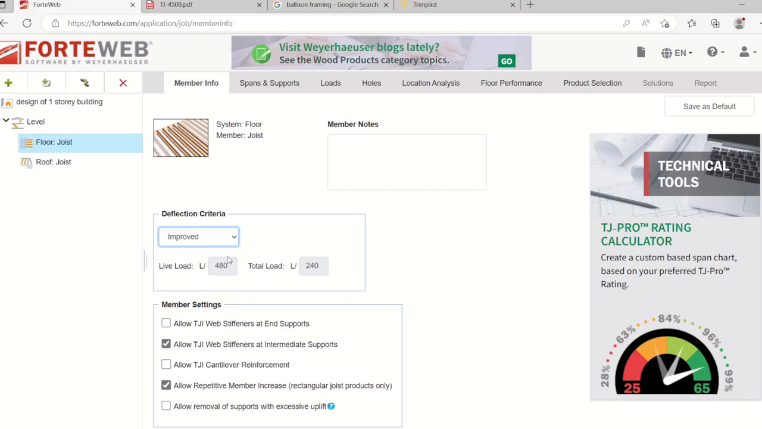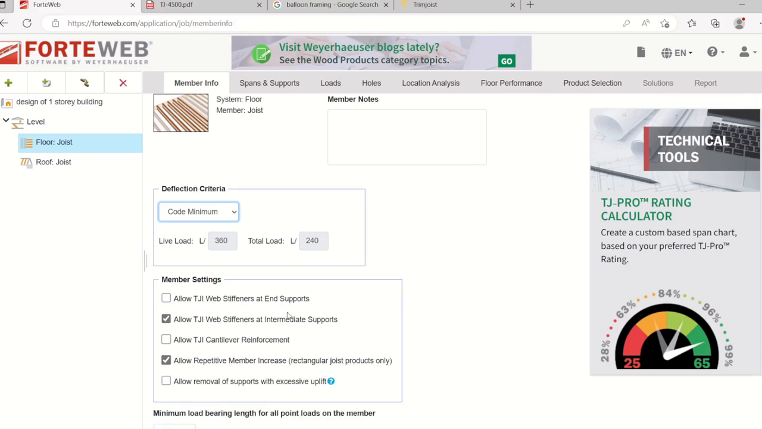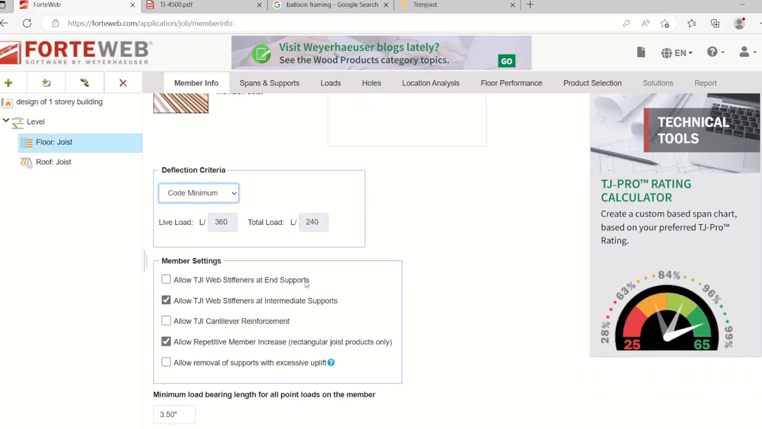So this is critical, for example, if you have a ceiling that is attached directly to the underside of the joist, and it doesn't have much tolerance with regards to deflection. Then you can increase that criteria so that you will not exceed the allowable deflection for your drywall or something like that. But if you have a T-bar ceiling, a suspended ceiling, then you don't need that. You just select the code minimum, because even if the joist deflects, you still have that clearance between the underside of the joist and the T-bar ceiling. And then this one here is allow TGI member seatings, allow TGI wing stiffeners at end supports.